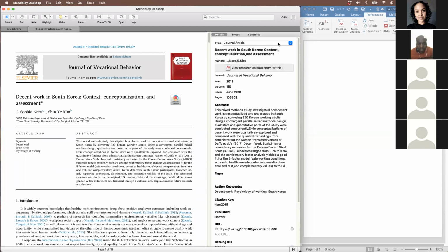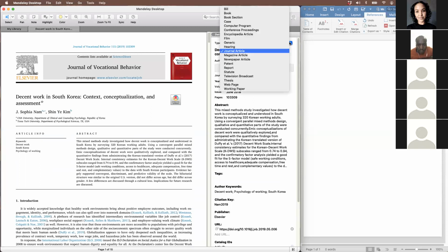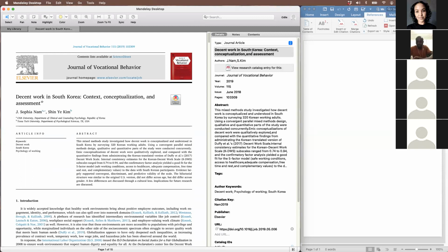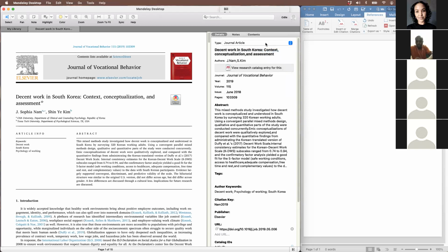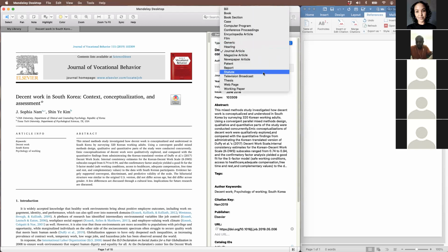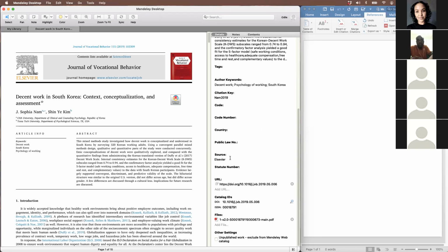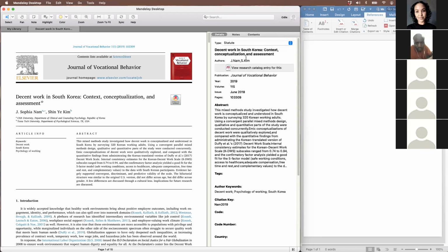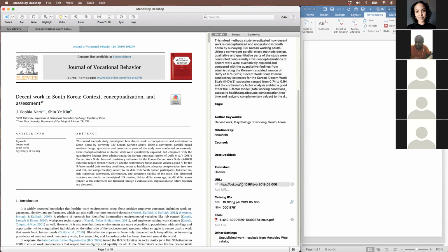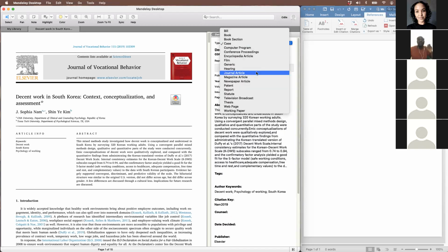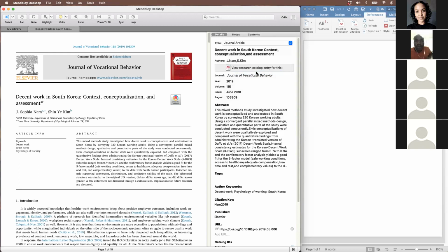So the first thing is the type of document. And because this is a journal article, Mendeley will see that it's a journal article. Sometimes it is a journal article and Mendeley doesn't know. So then you actually have to change this type. And you'll also see that if you change this type, it also changes the different types of entries that come up. So just make sure that you have the right type of document.